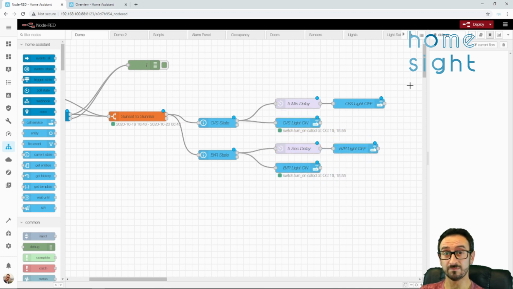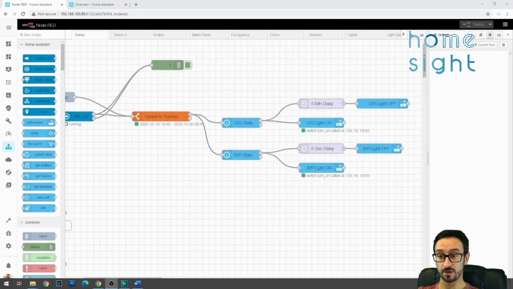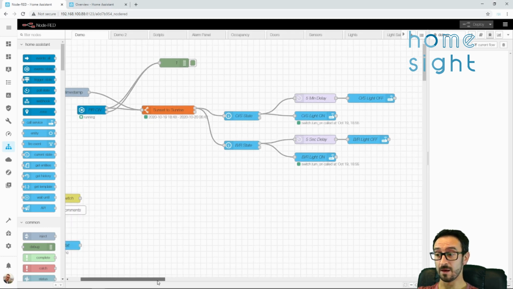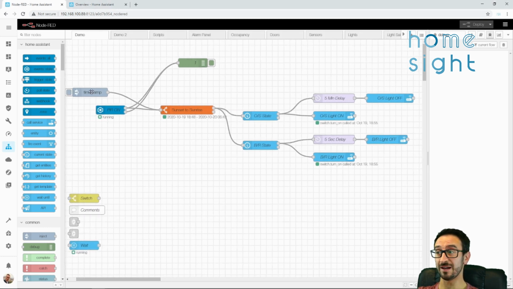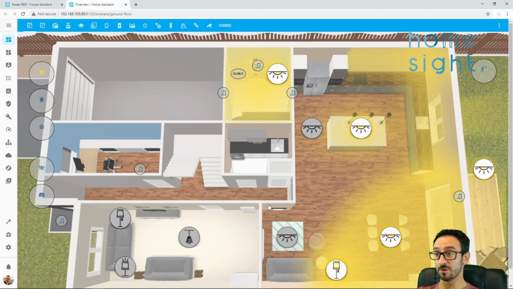Great, so that's done. I'm going to hit deploy. So let's try that out, make sure it works. Now, I'm not going to sit around and wait for the 5 minutes, but I can just about wait for 5 seconds. So I'm going to hit this inject node now, and so what it should do, it should check that the sun is set, which it has quite a long time ago, and it's going to check the state of the outside light and the boot room light. If the light is off at the moment, it's going to turn it on and start the delay for 5 minutes. If the boot room is off at the moment, it's going to turn it on and start a 5-second delay. So if I'm quick enough, I should be able to hit this and jump here.